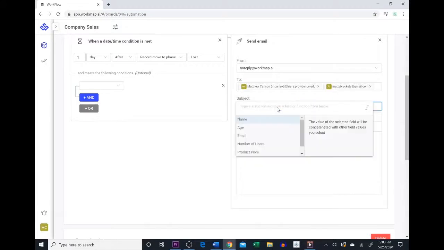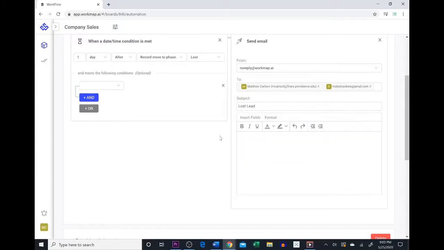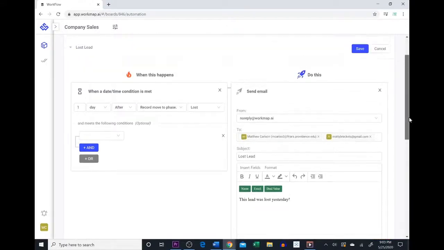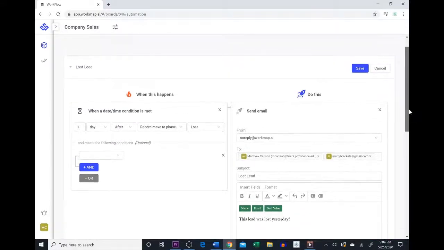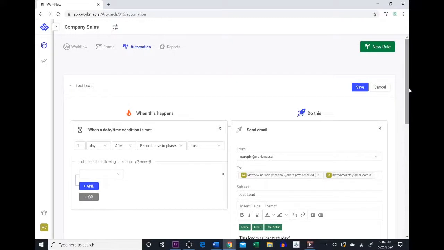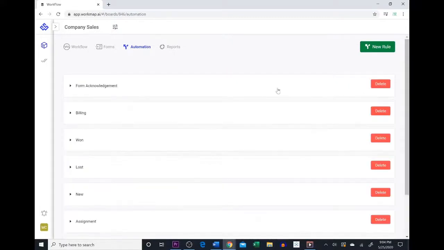We can give it a subject. We could say lost lead. Then we can insert fields. So we'll insert the name of the lead, the email, and the value of the deal to see how important it is. And we can leave a little message: this lead was lost yesterday. Now the managers know that this lead was lost, and if they think that it's worth getting back, they can then attempt to get it back. So that's going to be our last automation.